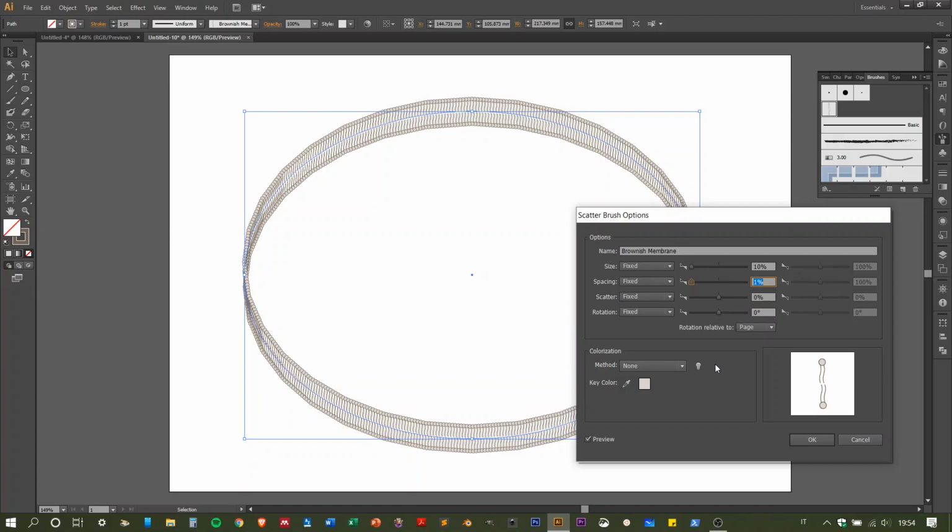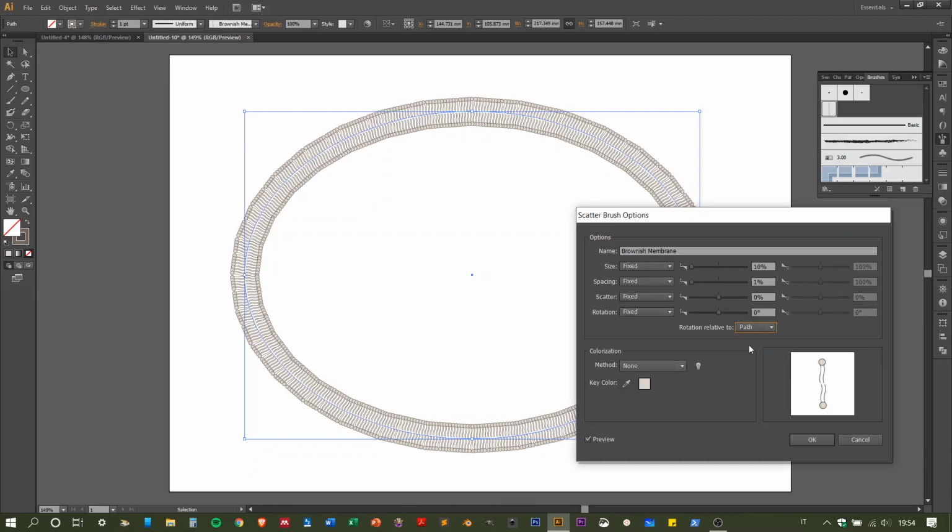Okay, now you see that you have this kind of weird cylindric effect. This is because all the lipids are oriented in the system of the page. They are all vertical. But we can change this rotation and orient them normal to the path. And you see that now the membrane is getting something nicer.